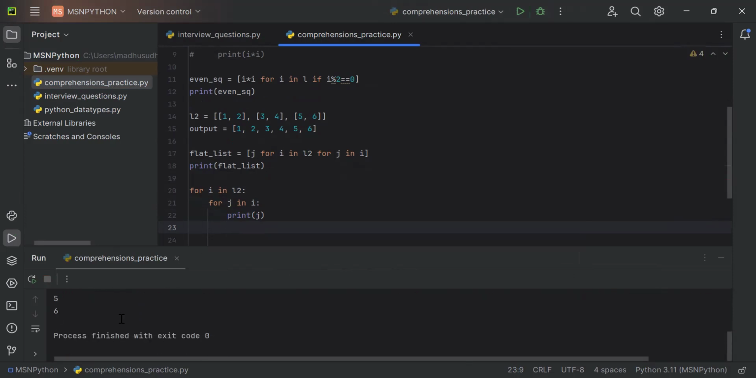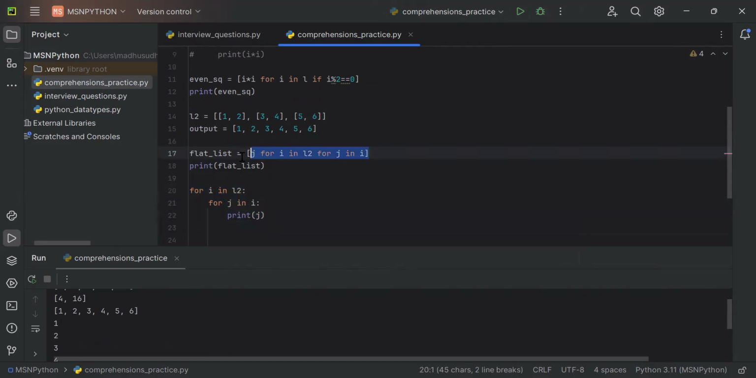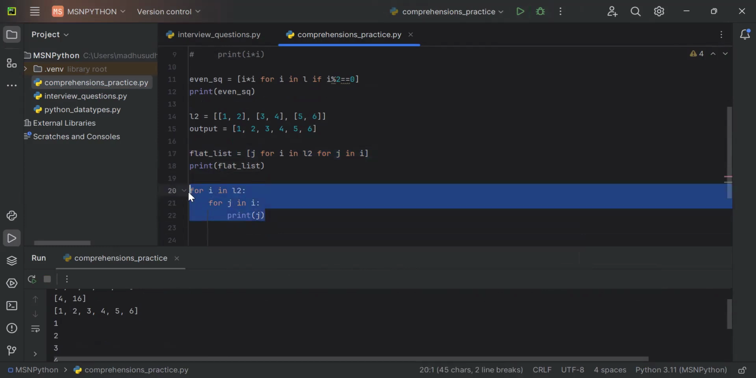You can see here it is printing 1 2 3 4 5 6. This is equal to this list comprehension, but here it will return the list. Here we are just printing in a for loop.